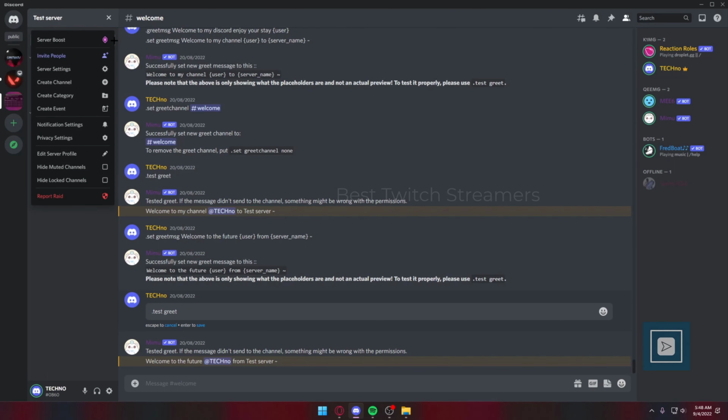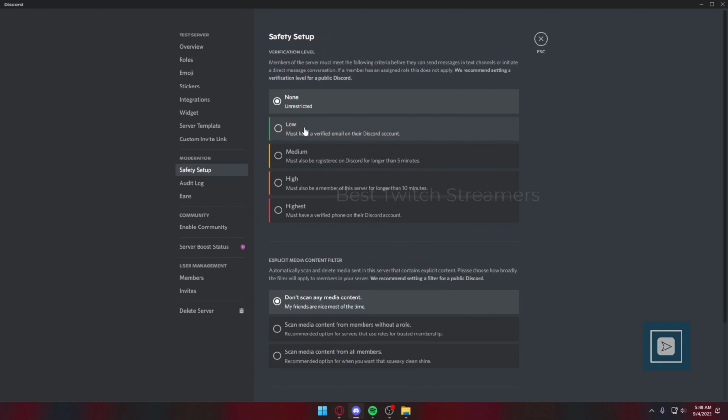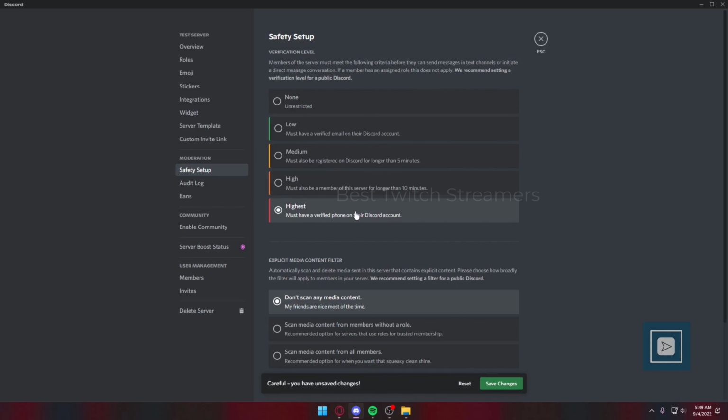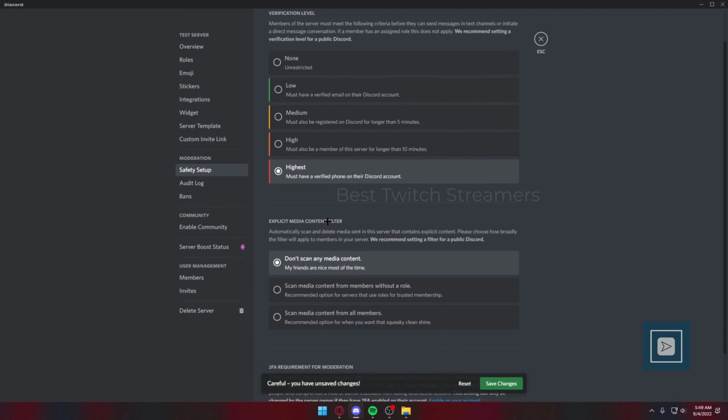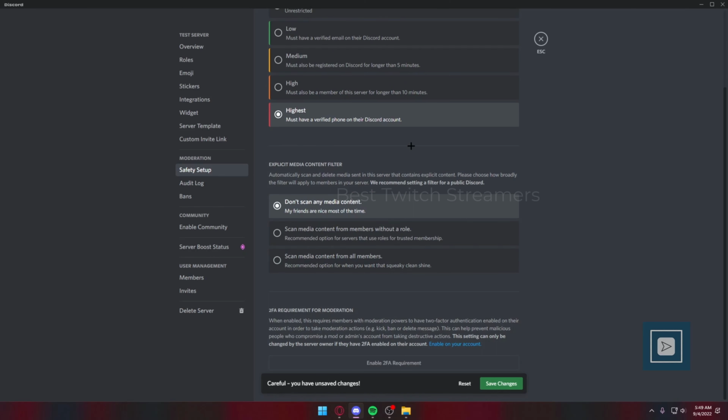You want to press on your name and then go to server settings. Once inside server settings, you're going to head over to safety setup. From safety setup, right now, as you can see, I've got no restrictions. You can put in the highest: must have a verified phone on their Discord account. Once you press on this, people without a phone will not be able to use your server. That's about it.